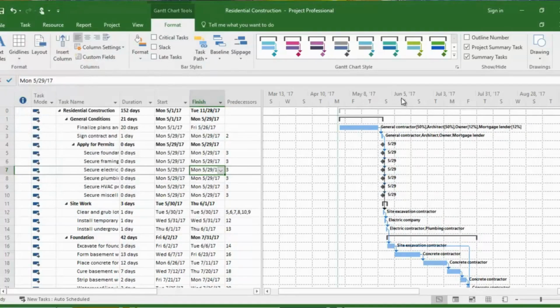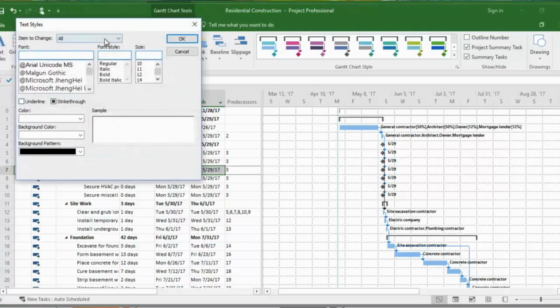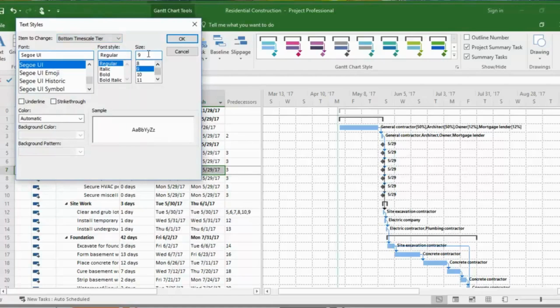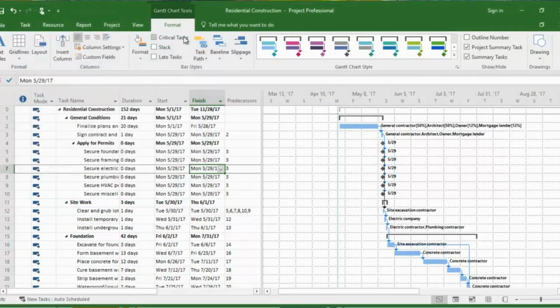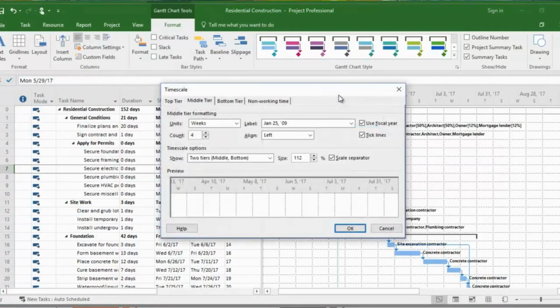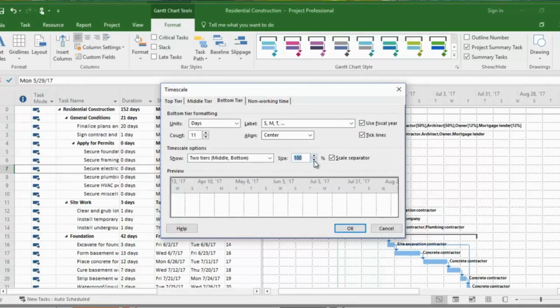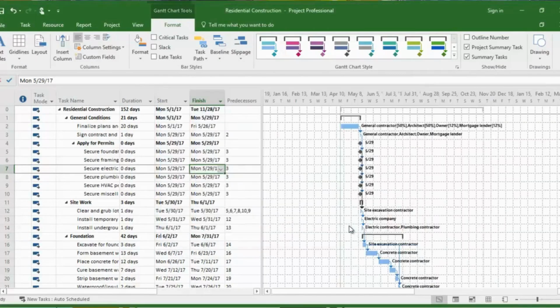Now in the time scale, we can also change the font size. This is again in Text Styles. Bottom tier, and again, even though it looks like it only goes to 8, we're going to go to a font size of 7 and squeeze that down. And if you want to bring the bars closer, double click on the time scale, bottom tier, take it down, let's go to 50%, and there we go. We've got a lot tighter Gantt chart we can print out and share.